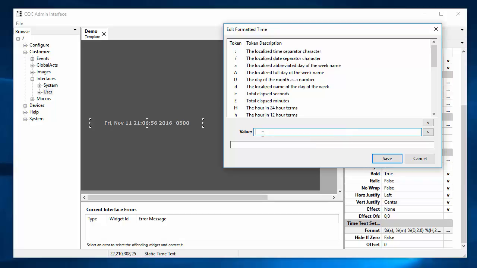And let's say we wanted to do something that's just like, say, the first part of what we've currently got, Friday, November the 11th. So we would find first, say, the local abbreviated day of the week name. And localized means just that it's specific to your locale. If we double click that, that will insert it. And we can also do it with this insert button down here that just inserts the selected one.